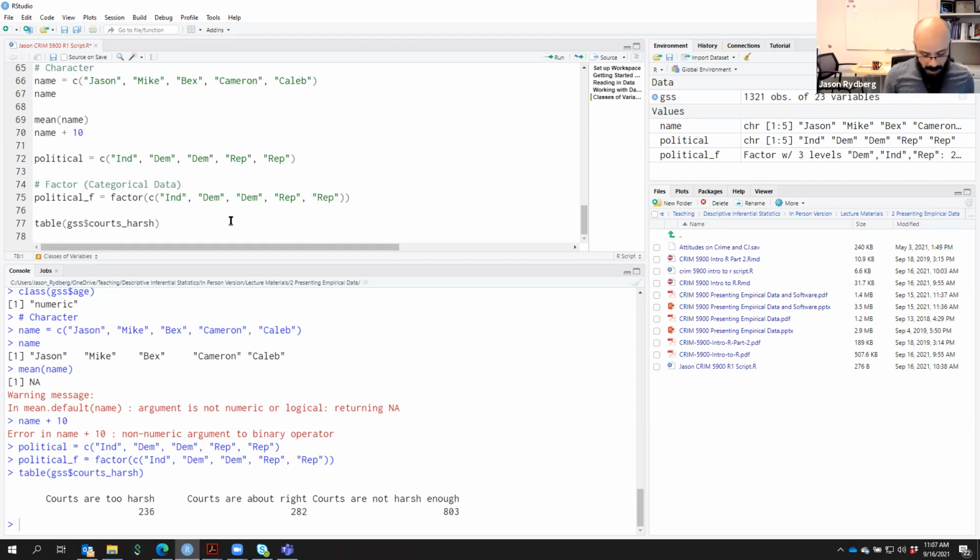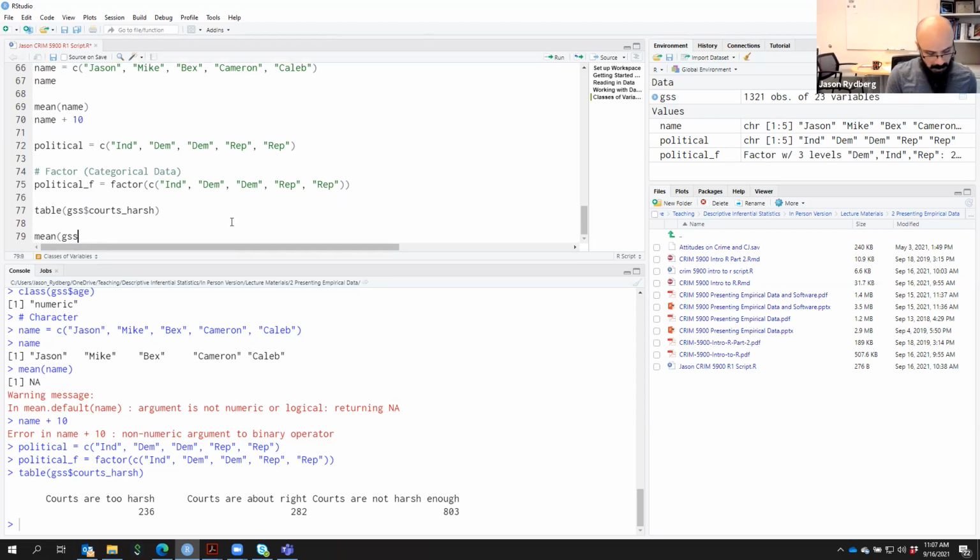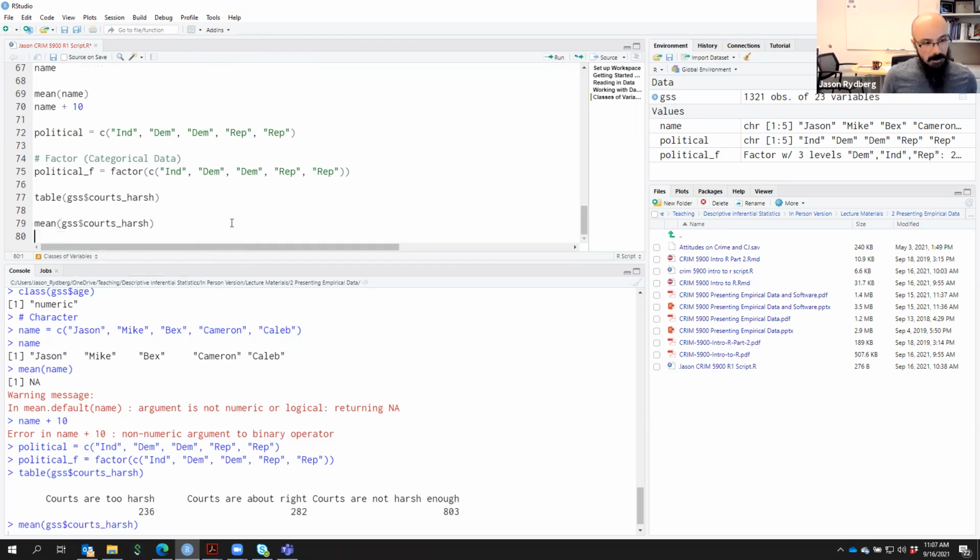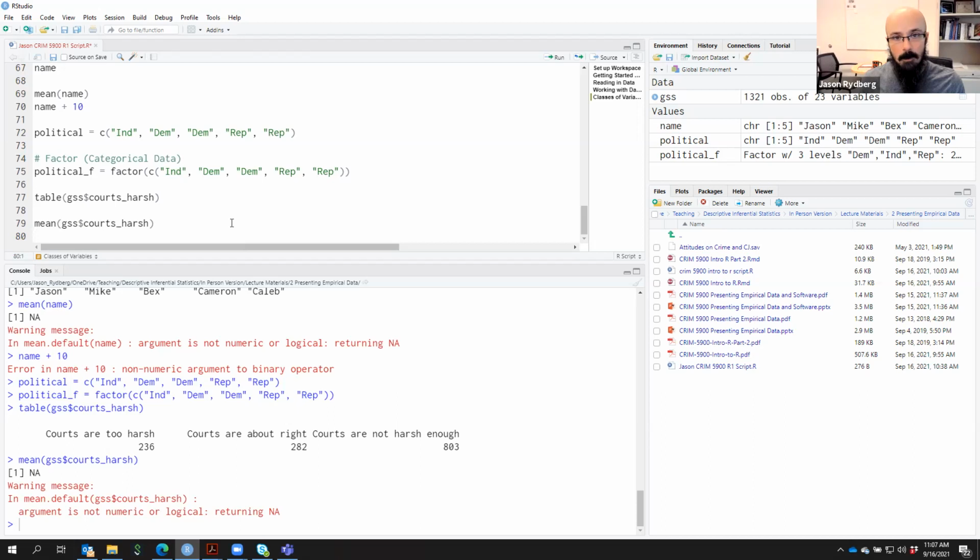Now, if I do a mean of GSS courts harsh, it says I cannot do math with a categorical variable, and that's fine. Like I mentioned in the last class, the level of measurement unlocks certain things that you can do with a variable. If it's categorical, we can count it, and we can look at the frequencies. If it is numeric, we can also count it, we can look at the unique values, but we can also do math with it. So the major types of variables that we'll work with in this class are numeric and factor, the quantitative and the categorical.